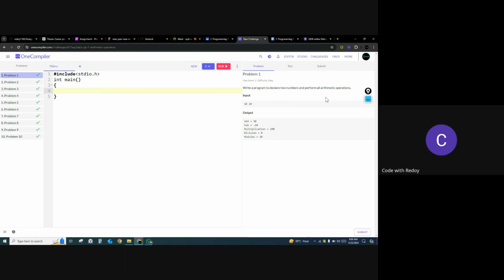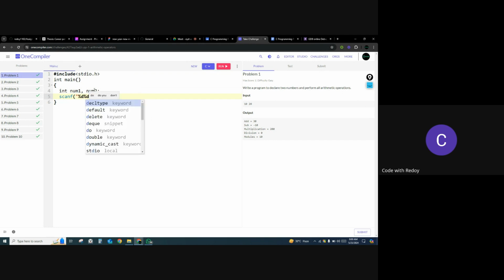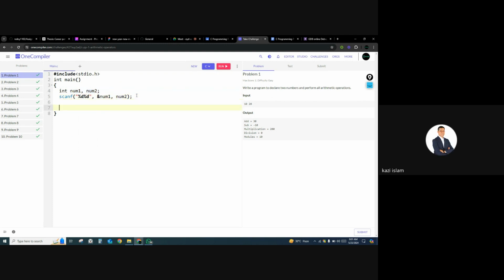Look, here we have two inputs and both are integer type. That means we need to declare two variables for those numbers, like number one, comma, number two. And we will use a scanf function, percentage d, comma, ampersand, number one, comma, ampersand, number two. Are you clear about these two lines? Yeah, I'm clear. Okay.